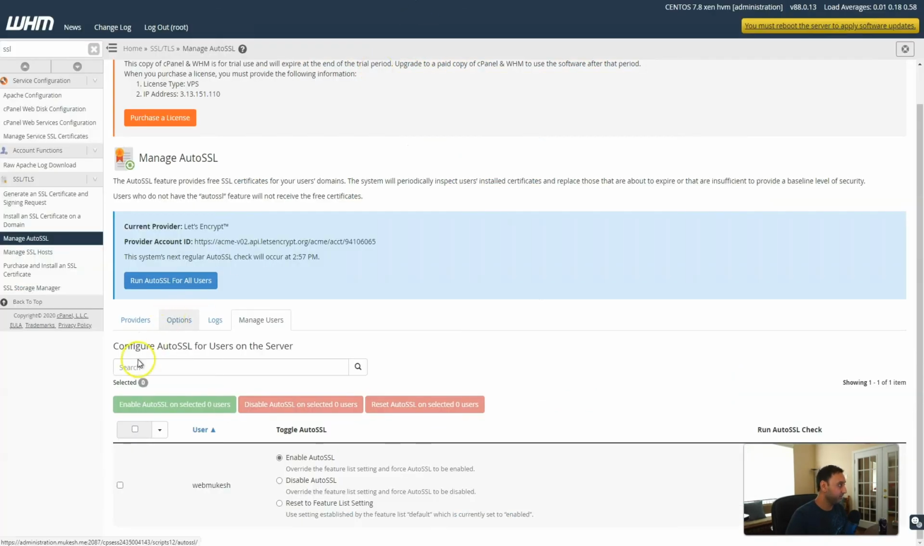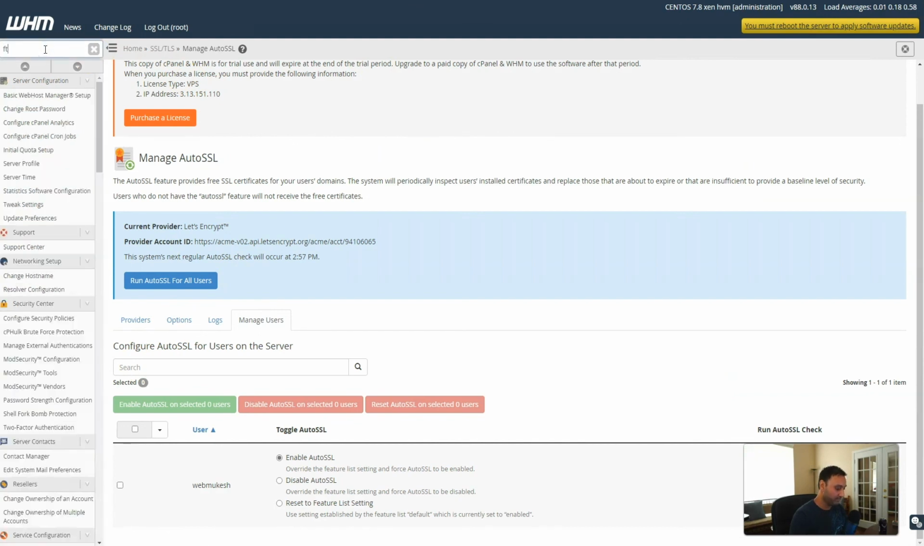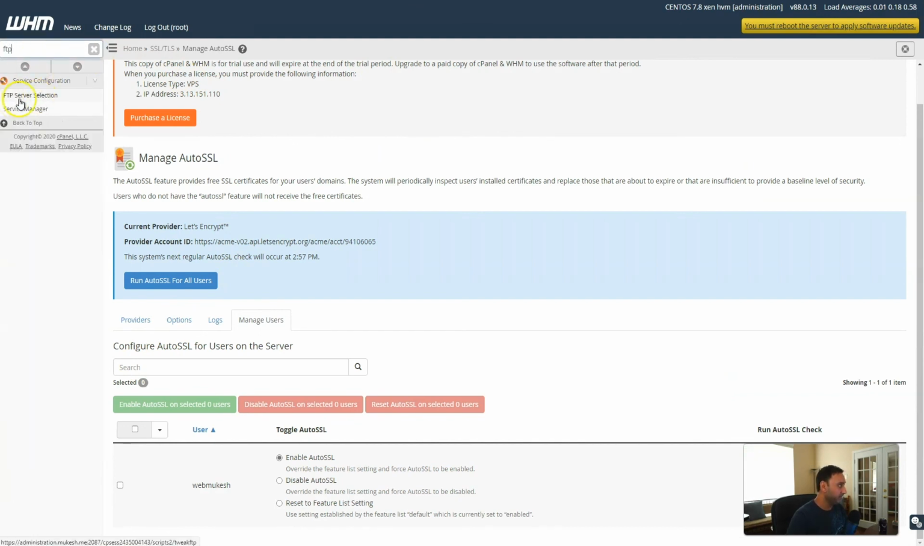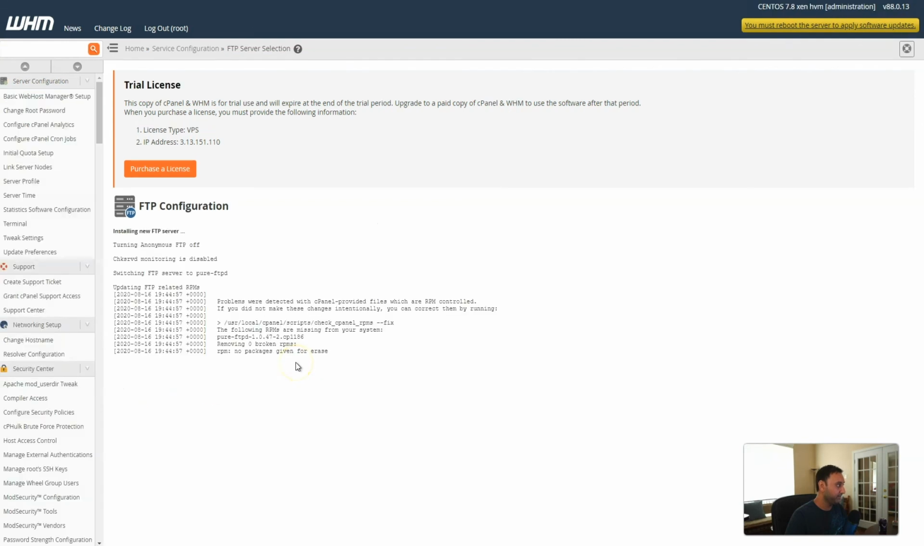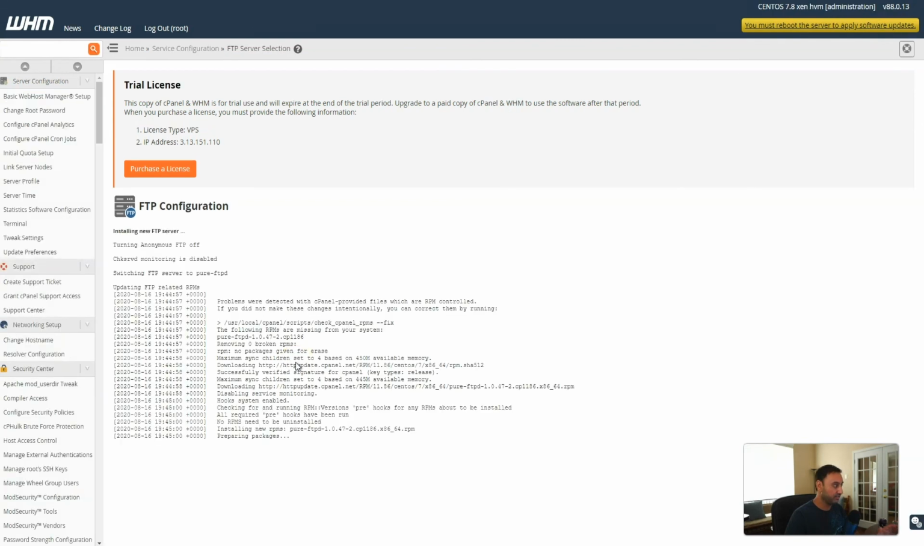So let's go back to WHM and let's type in FTP and then click on FTP server selection. And you'll see here that it is disabled by default. So what we want to do is click on Pro FTP, or actually let's click on Pure FTPD, because I was reading the notes here and it says default on CPanel systems and it's ideal for memory constrained systems. Our server right now is only 1 GB. So we'll click on Pure FTPD, hit save, and that will go through the process of setting up FTP and enabling it for this server.